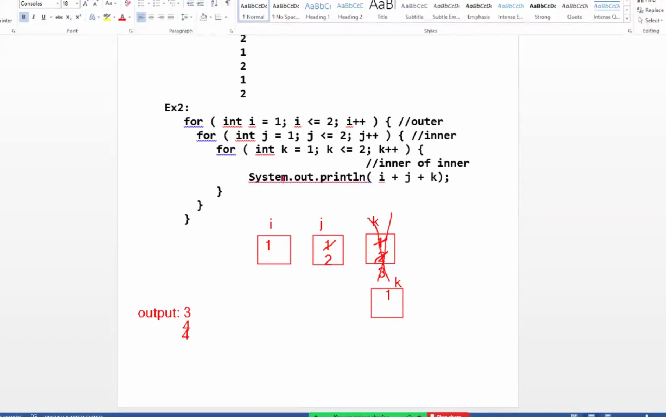Once the SOP statement is done, where does control go? Increment of K. Very good. What's the value of K next? 2. Very good. Where does control go next? The K condition. Is 2 less than or equal to 2 true? Yes, true.